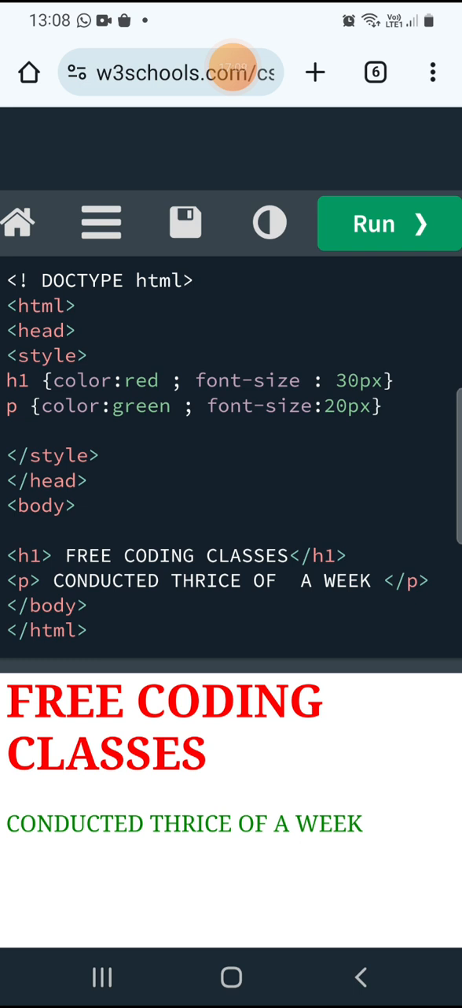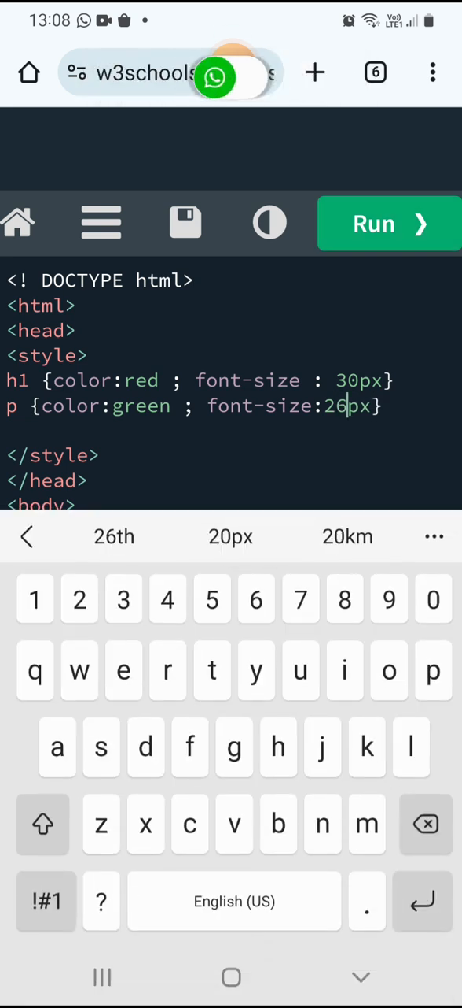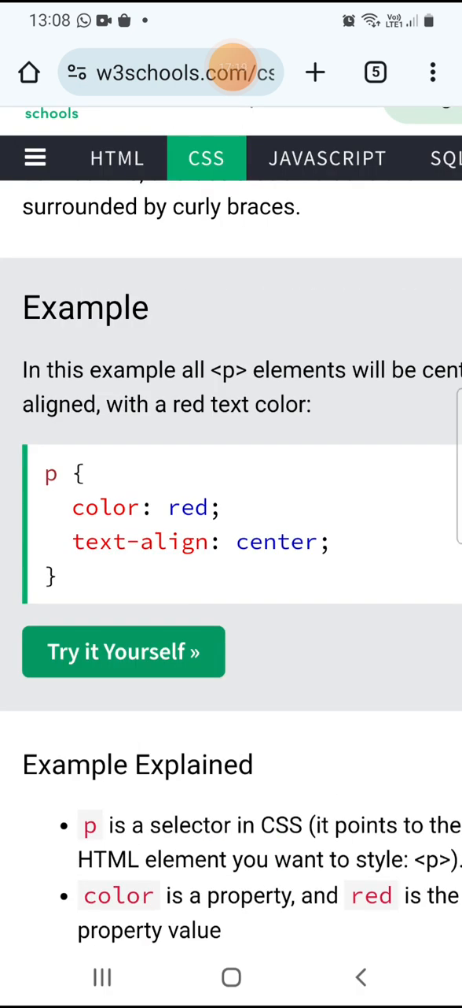Okay, if you increase this pixel to 26, the size will be increased. So this is called the code written for selectors, CSS selectors, to style the web page elements. Okay, I hope this class will be enough for you. So in the next class I will conduct one more topic in CSS.